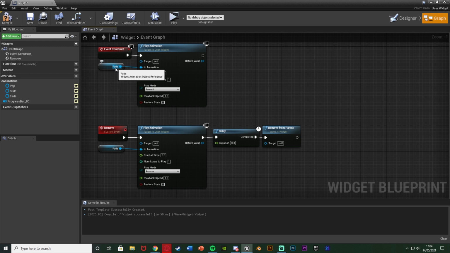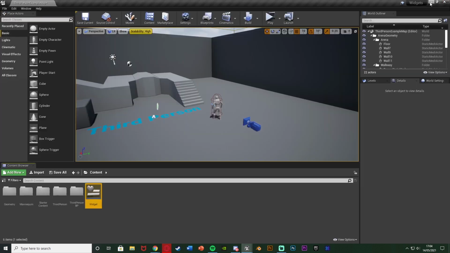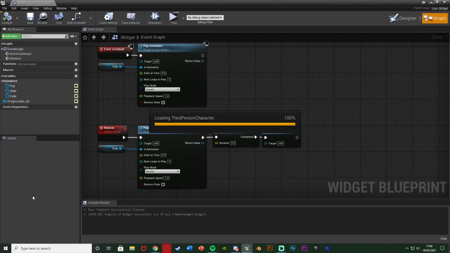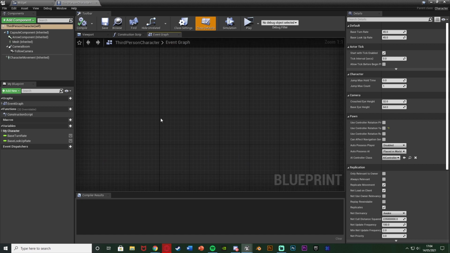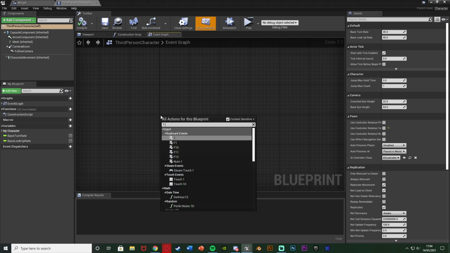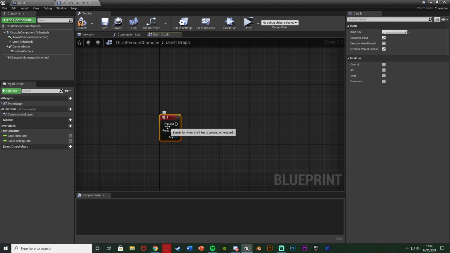I'm obviously just going to start off by showing you the fade. So we compile, save, minimize this, and then go to how we want to spawn this in. I want to do that on the character blueprint when I press a button. So I'm going to go to content, third person BP, blueprints, third person character, and very simply I'm just going to do this on the one keyboard event. So I'm going to right click and get a one keyboard event like so.